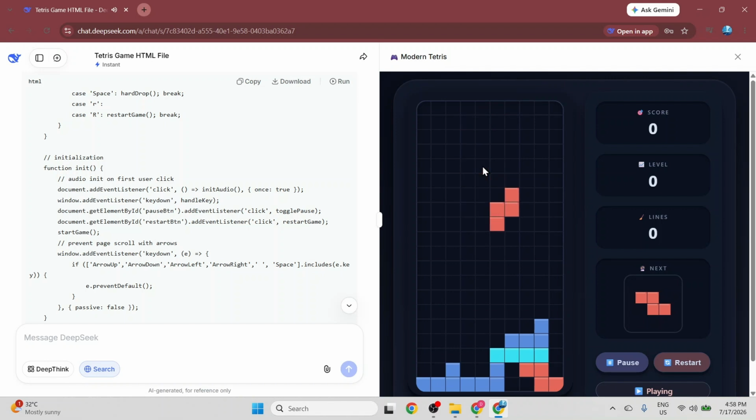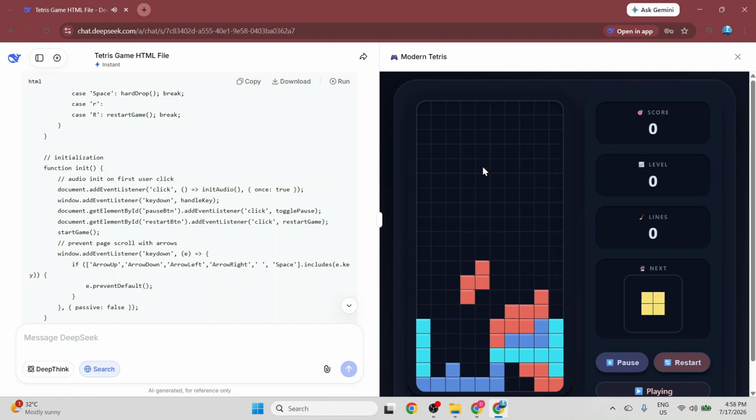When a row is completely filled with blocks, it automatically clears from the grid, and my score updates instantly. You can easily use this built-in runner to test the game, pause, or restart to ensure everything works smoothly.